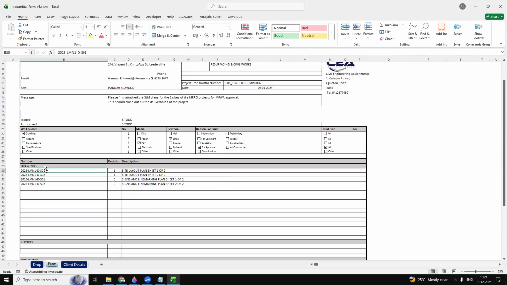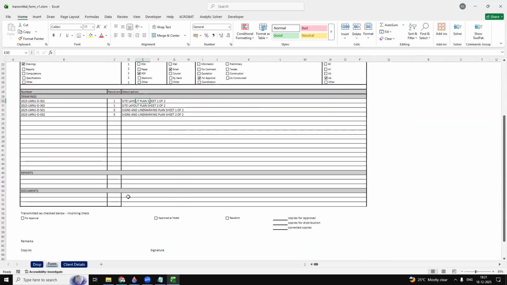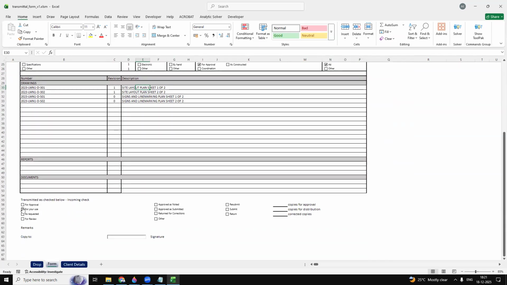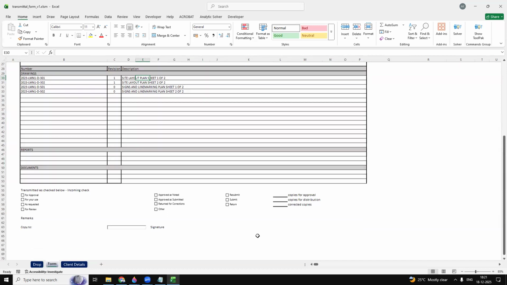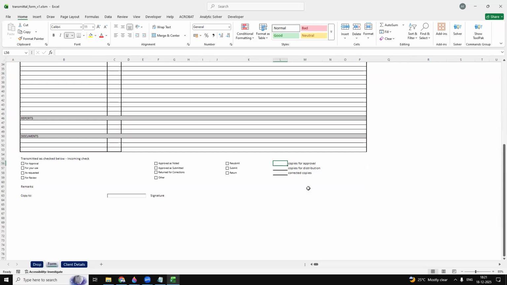Then these all are the drawings, the description out here, and then the revisions we can put over here. And then we have the checkboxes for transmitted as, check below, incoming check. You can check accordingly according to your requirements. For example, for your use, for approval, whatever checkbox is appropriate, you can just check it and put the number of copies here. And in this text box, you can put an image of your signature, or maybe you can just type your name over it.